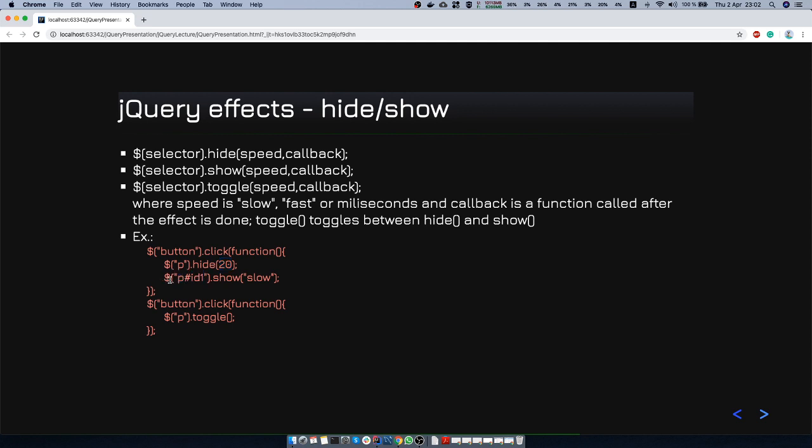Then here we're selecting the IDs within P and we're showing it with slow speed. Another example would be here with the toggle function, where when we click on a button, we just toggle on and off. So we're showing and hiding all P elements.